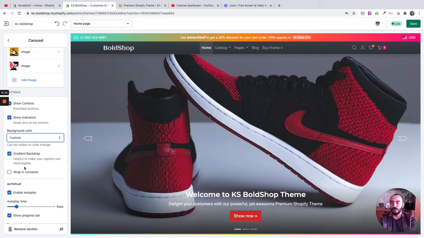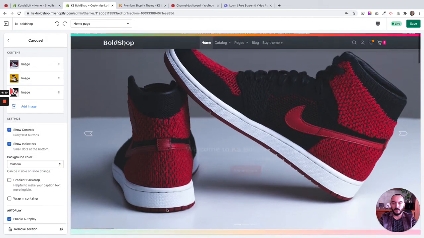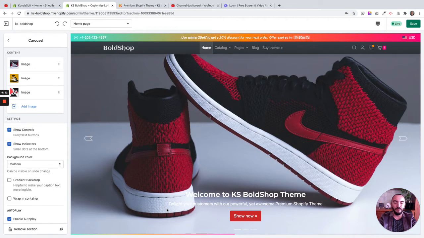Okay. Also, see an option there, gradient backdrop, which basically adds a dark gradient to make the captions more visible, more legible. So if you disable it, you'll see that now the captions are a bit harder to read. So if you have a problem with that, just keep it enabled.